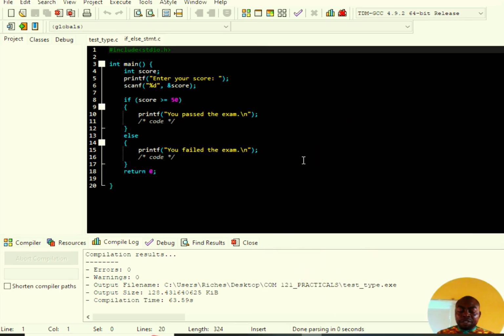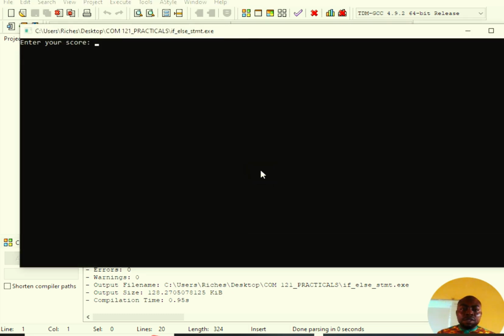First, let's compile by pressing F9. F9 will compile the file. That's compiled without wasting time: 0 errors, 0 warnings. Then F10 runs the program for us. It requires that we enter the score. Enter your score. So let me start by entering 25. The score is 25. Press enter, and you see the result is that you failed the exam.